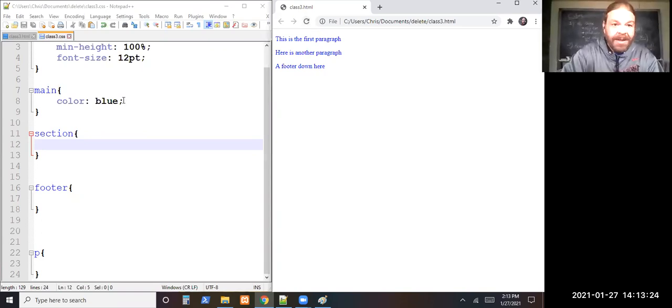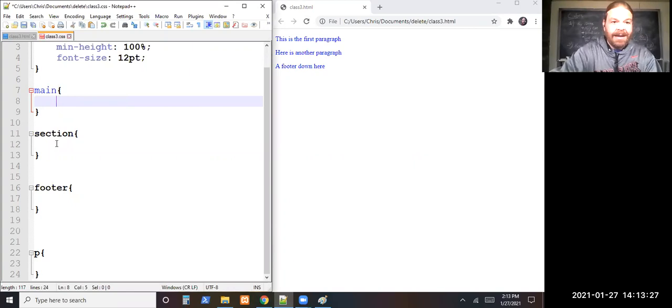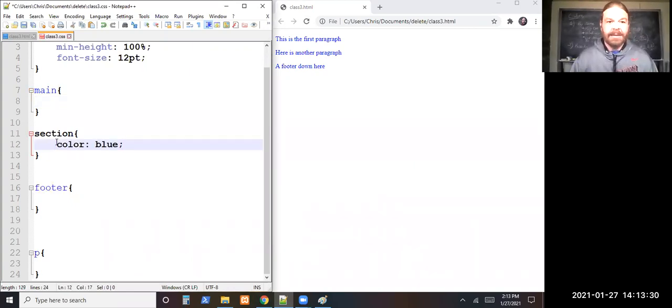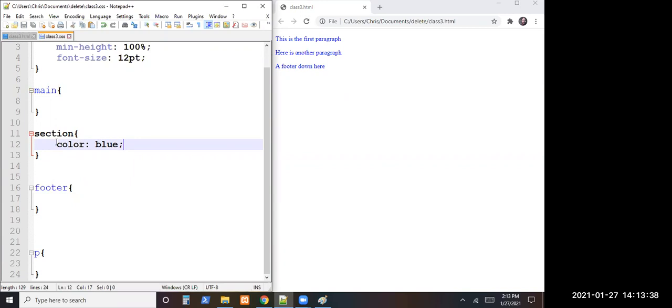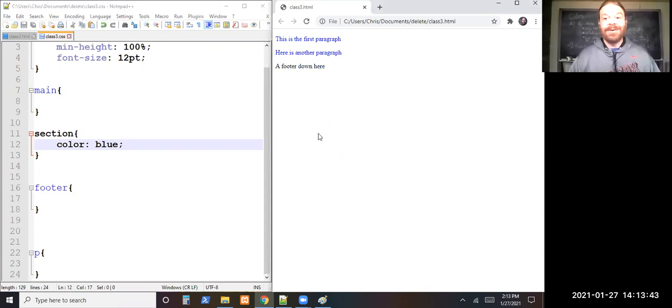If instead of putting that there, I cut it and put it in the section tag, what about the color change this time? Probably not. So some of them did though, right? The paragraphs are children of the section. These two paragraphs were children of that section tag, but this one was not. So things like the color of the text and the background color will inherit that.